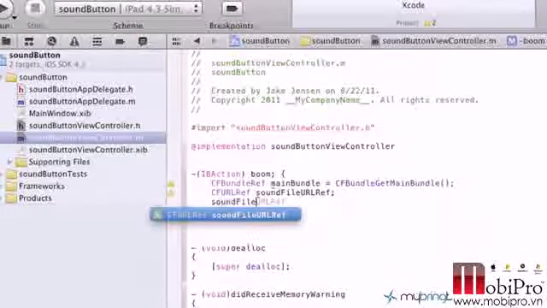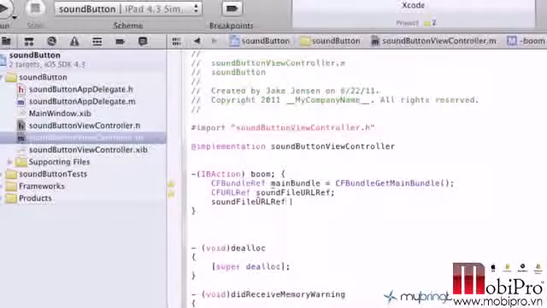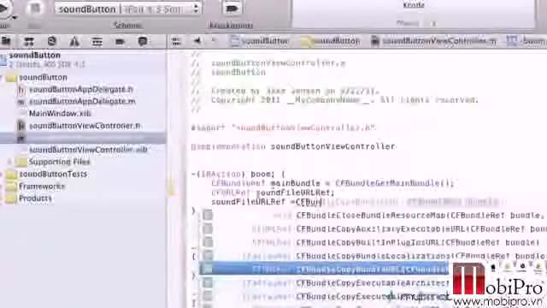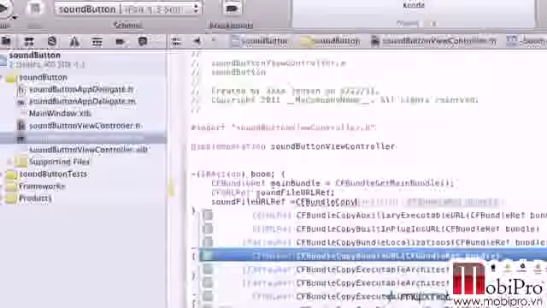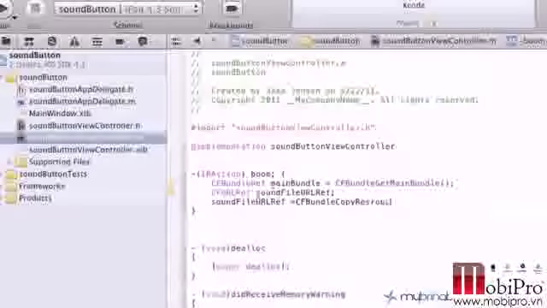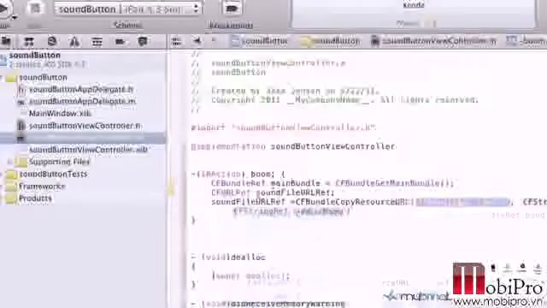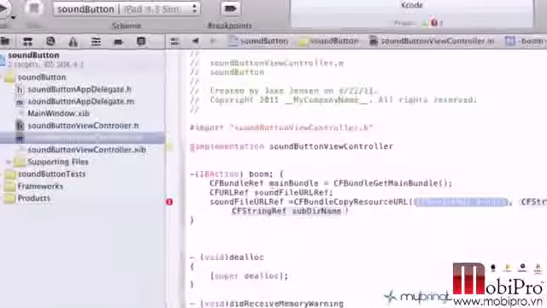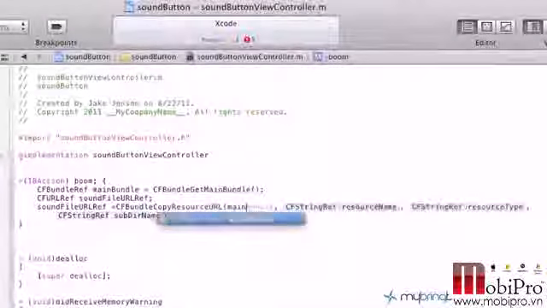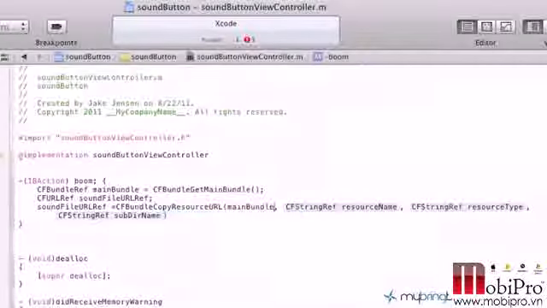And then soundFileURLRef equals CFBundleCopyResourceURL. Now we're going to tell it mainBundle, and then the resource name. So you're going to reference your supporting file, or whatever your file name is. We're going to write that in here.